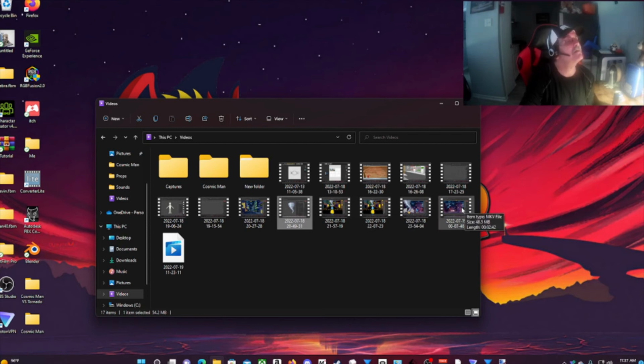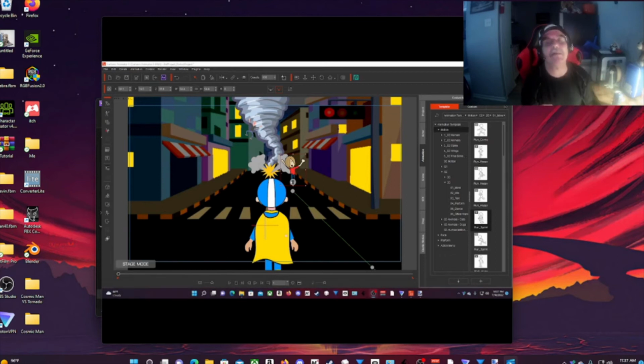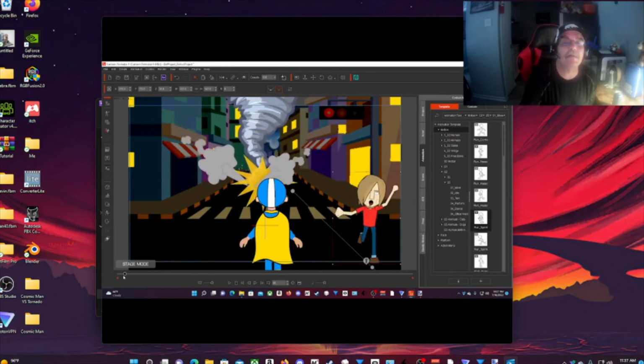Now on this final scene, this is where Cosmic Man is. Well, I take that back. Let's see. Okay, on this one right here is where I added characters running from the tornado. I almost forgot about this. I'm sorry. So in this part, I used G2 characters, a male and a female.